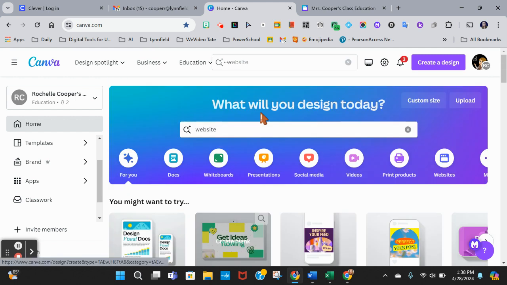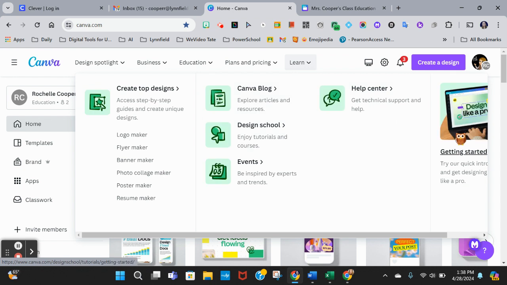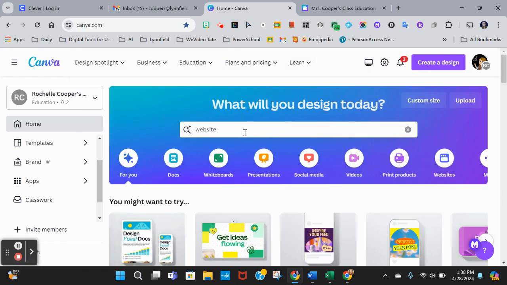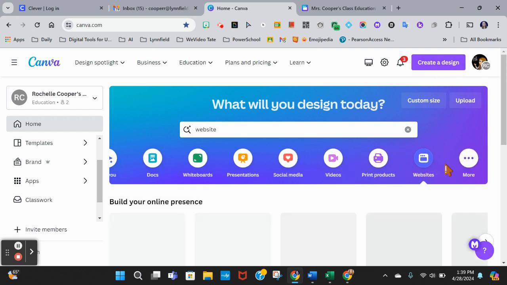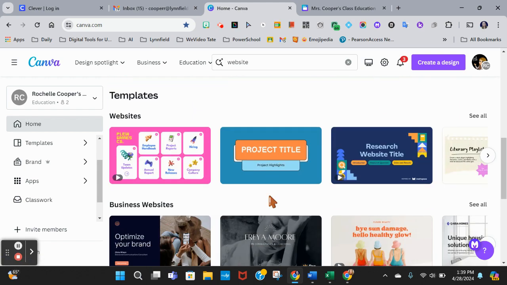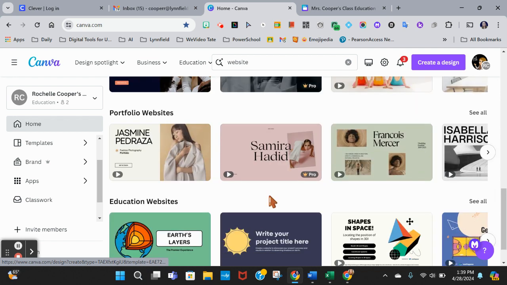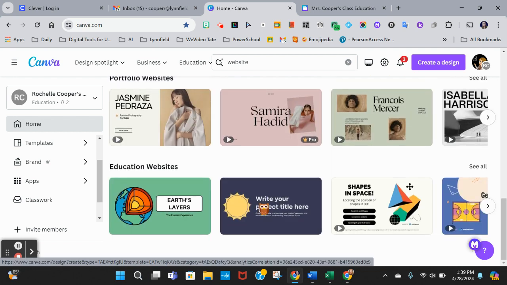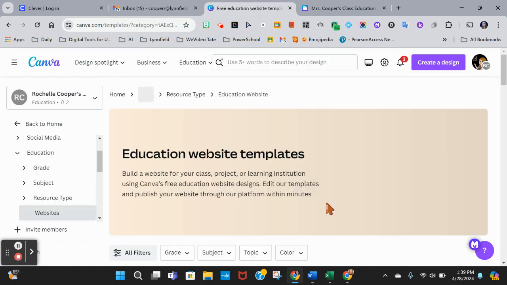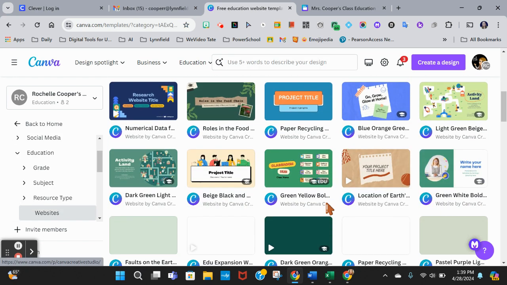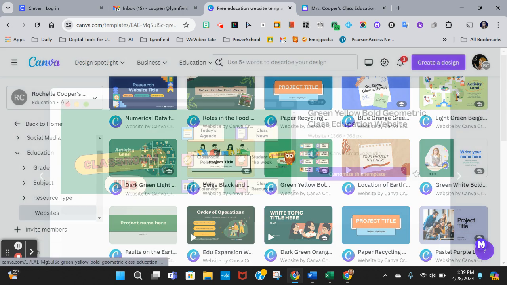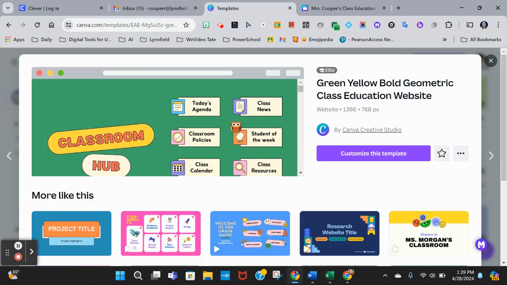So I can search here for a website template. I can go up to create a design and search for a website template. But I'm just going to click on the website icon here and scroll down. You'll see that there are just an overall website template area, some business websites, some portfolio websites, and here are the education websites. So I'm going to go to see all, and I'm going to select the Classroom Hub option. And this will give me the ability to create a Classroom Hub.